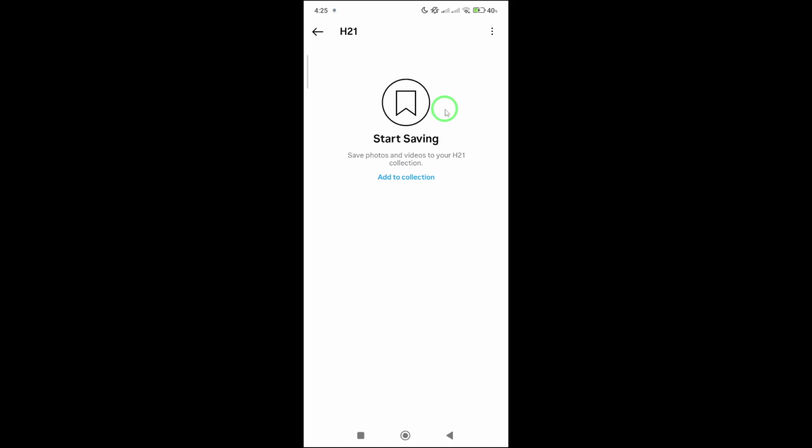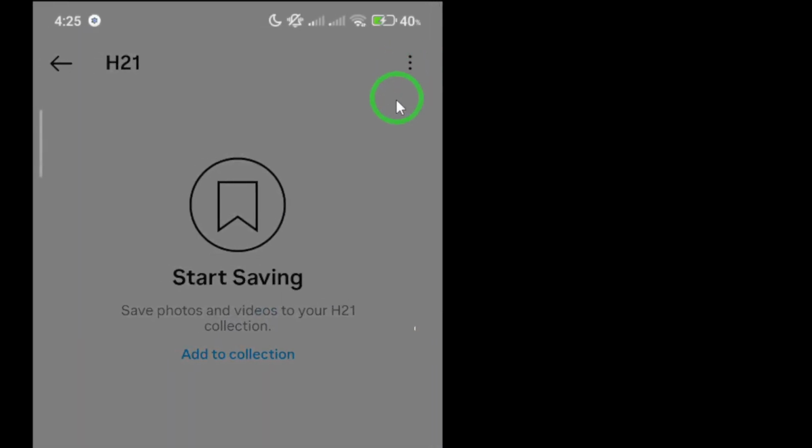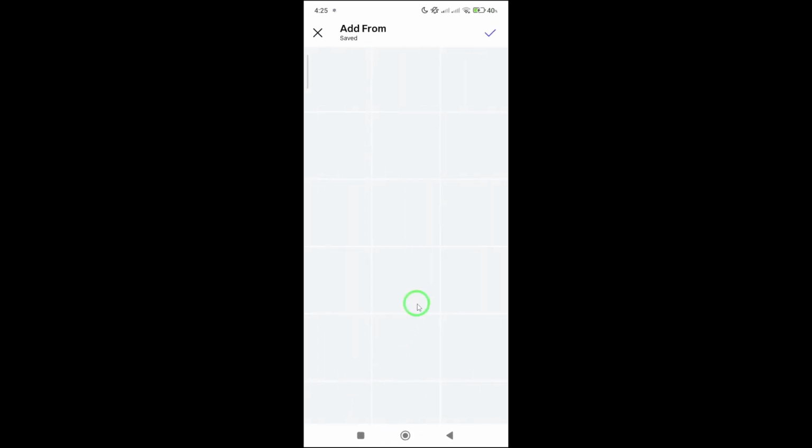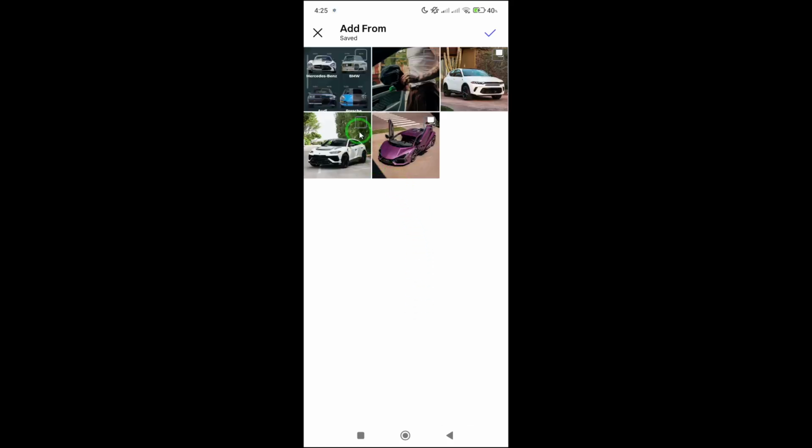To add more posts, look for the three dots on the top right of the screen and tap Add to Collection. This opens your saved options in a handy picker. Now comes the fun part. Choose the post you want to add. You'll see a grid or list of your saved items.